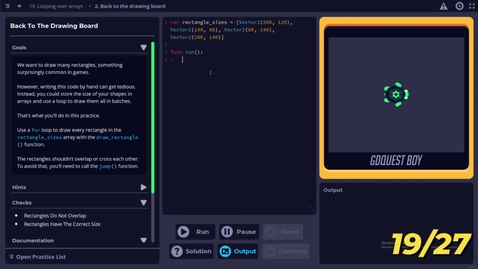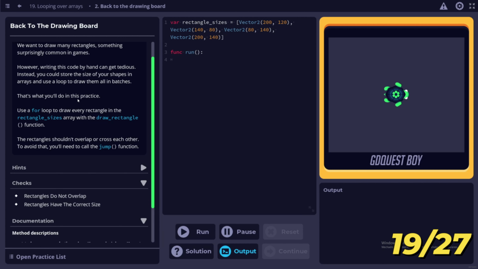We want to draw many rectangles. However, writing this code by hand can get tedious. Instead, you could store the size of your shapes in arrays and use a loop to draw them all in batches. That's what you do in this practice. So we're using a for loop to draw every rectangle in the rectangle sizes array with the draw rectangle function. And we need again to jump so that the rectangles will not overlap.